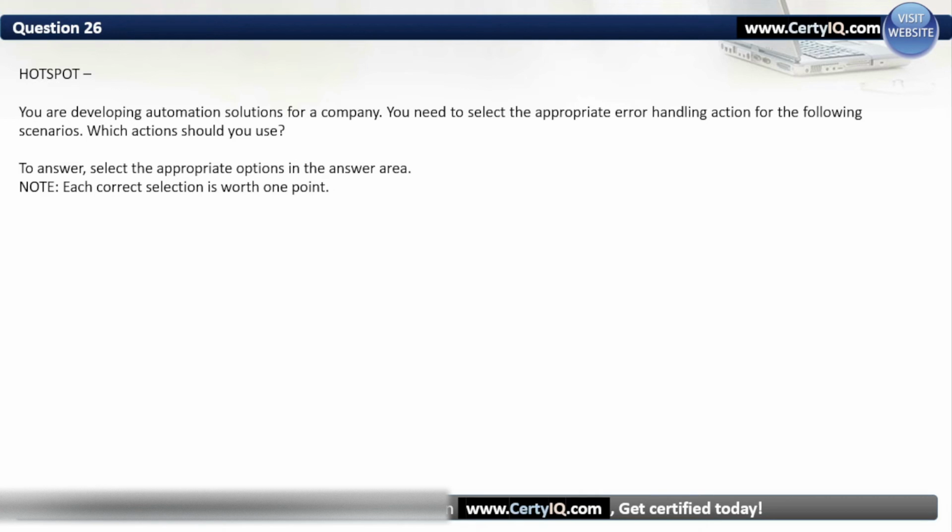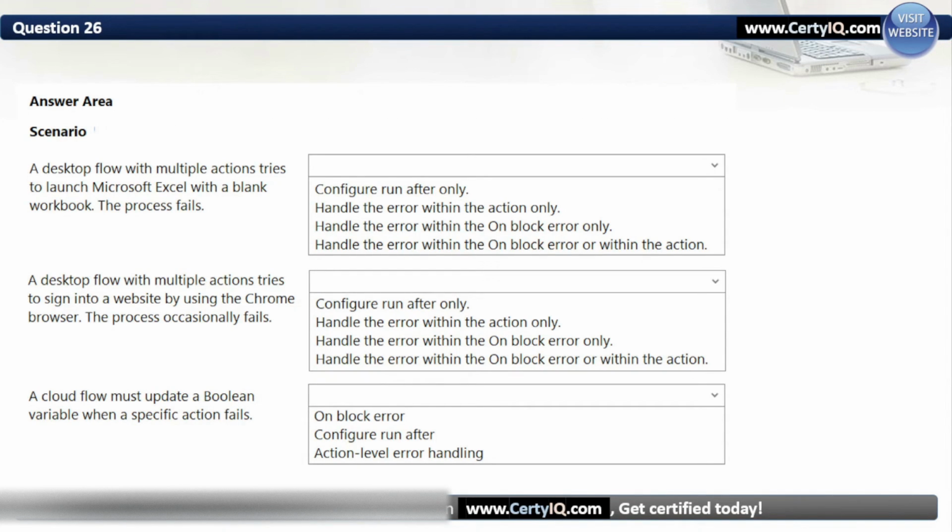Question 26. Hotspot. You are developing automation solutions for a company. You need to select the appropriate error handling action for the following scenarios. Which actions should you use? To answer, select the appropriate options in the answer area. Note, each correct selection is worth 1 point. To the answer area, scenario. A desktop flow with multiple actions tries to launch Microsoft Excel with a blank workbook. The process fails. The correct option is handle the error within the action only.